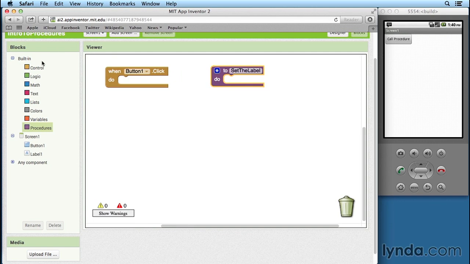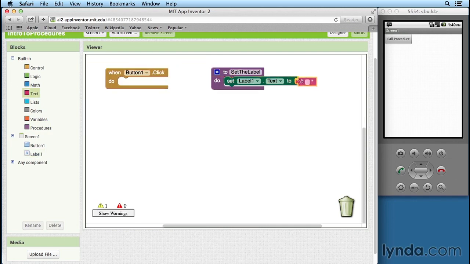And inside the procedure, we'll put in code to set the text of the label. And we'll bring in a text block, and we'll set it to the string I'm inside a procedure. Now, obviously, if you had a lot of things to do, you could put more than one statement inside this procedure. But this just gives you the basic idea of how to put the components together.